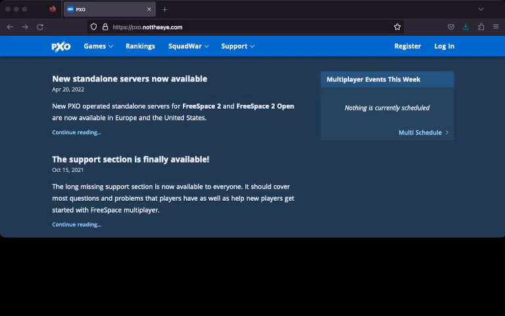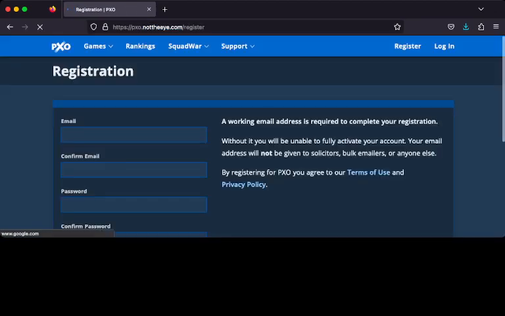This is a video on how to set up Freespace multiplayer, which we've sorely needed a video for a long time. First thing you need to do is register at PXO. You'll see pxo.notthei.com, and you can go ahead and hit the register button.